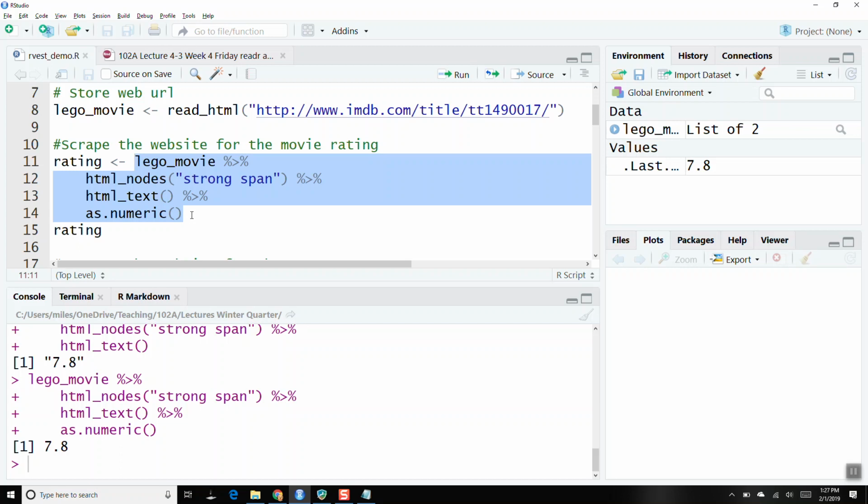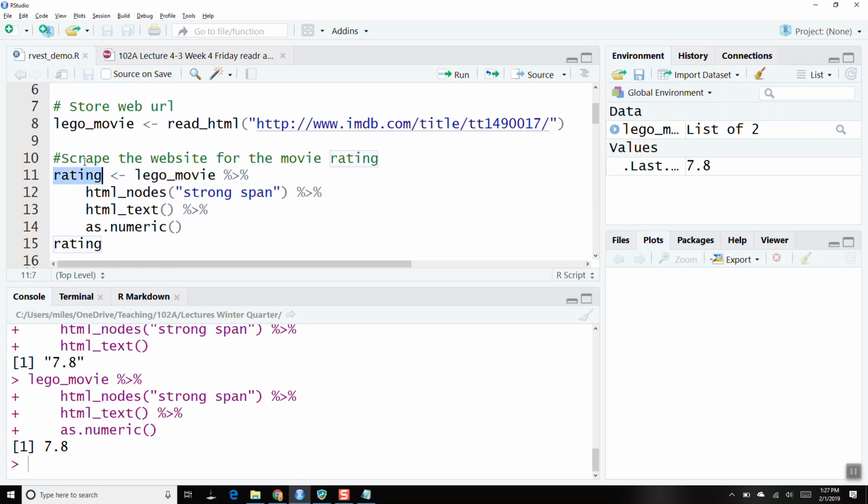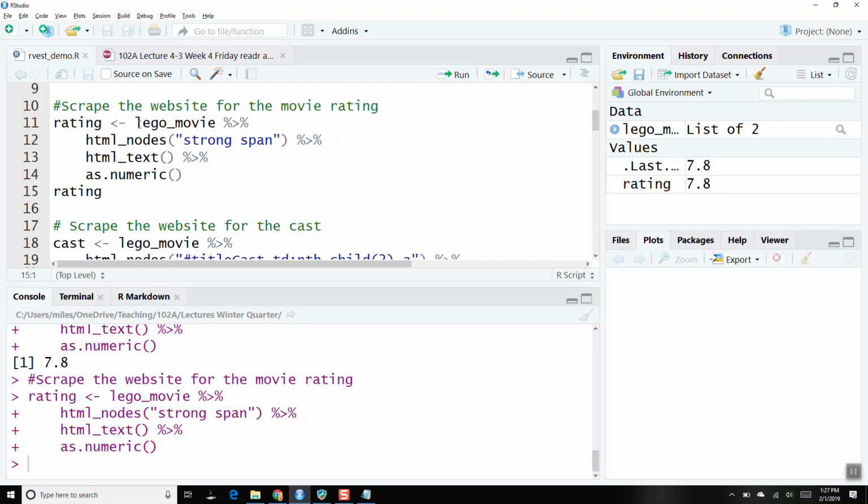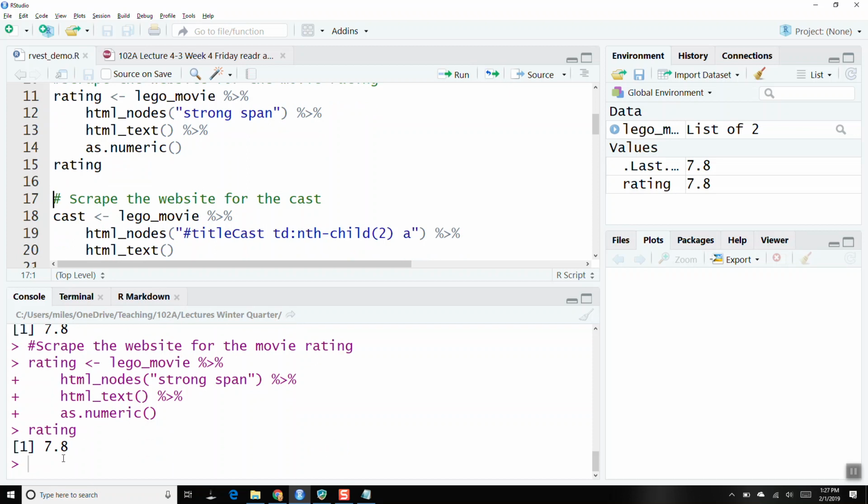And here I want to assign it to the value object rating, okay? And so the only thing about pipes is whatever you pipe it into has to be a function. And so if you want to save it into an object, you have to do the assignment at the front of the command, okay? So this will just take everything and assign it into the object rating, and then I can ask what was rating. Rating is 7.8. And it's a number there. All right, is that okay?